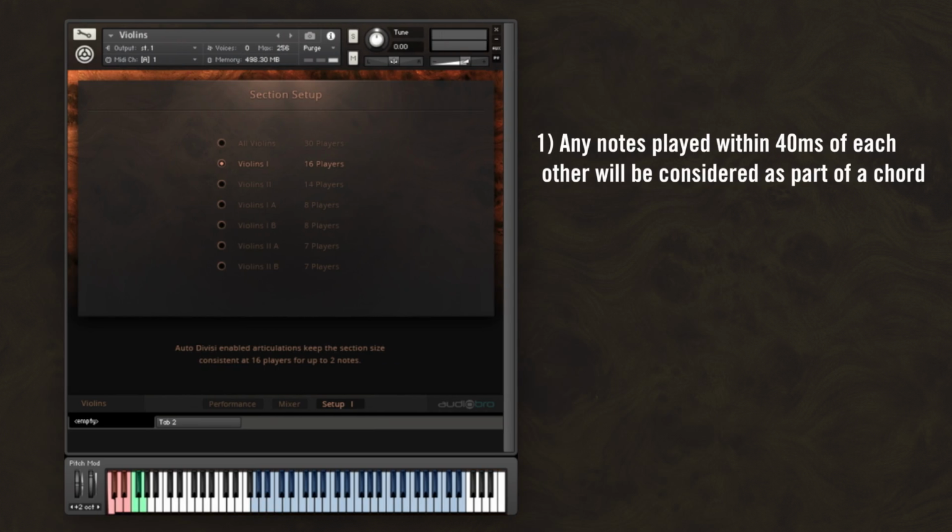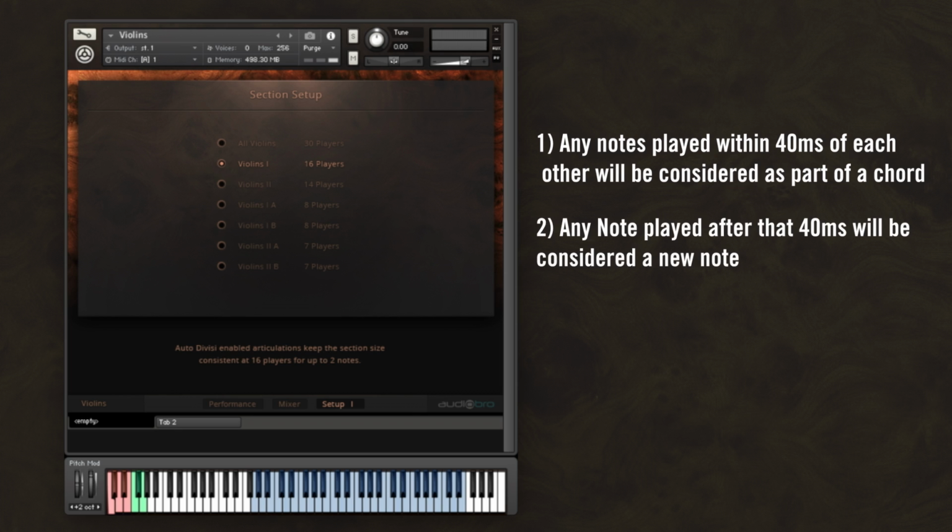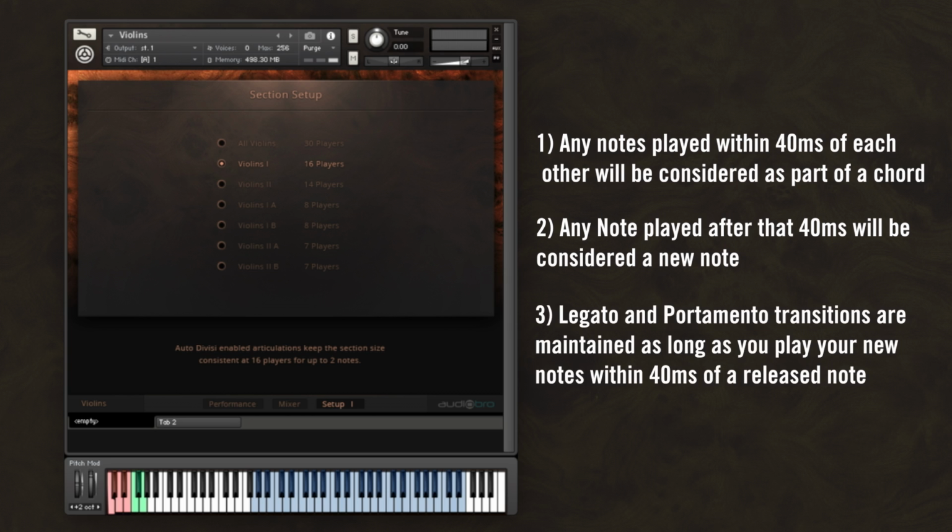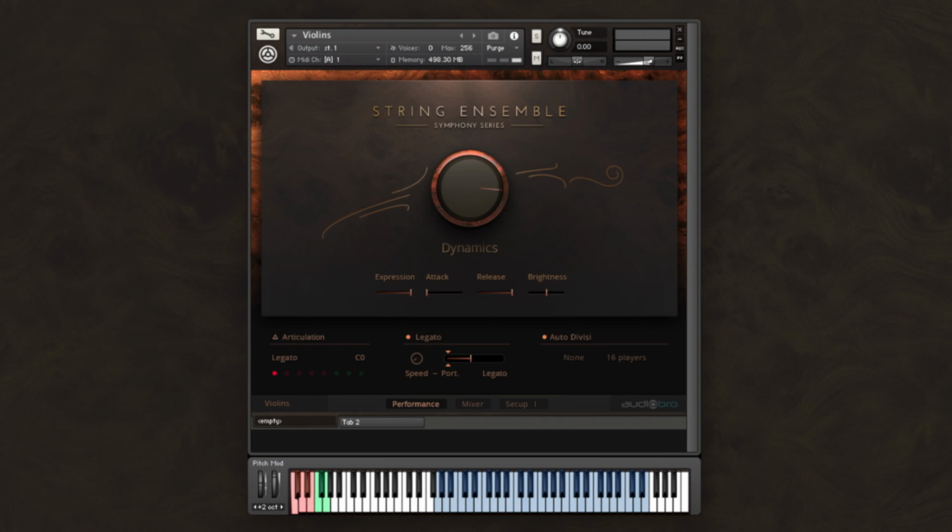1. There is a 40 millisecond chord detect window. Any notes played within 40 milliseconds of each other will be considered as part of a chord, not as separate notes or an arpeggio. 2. Any notes played after that 40 millisecond chord window will be considered a new note, and you'll hear legato and portamento transitions if applicable. And 3. Legato and portamento transitions are maintained as long as you play your new notes within 40 milliseconds of a released note. In addition to the chord detect window, there is also a 40 millisecond released note detection window.